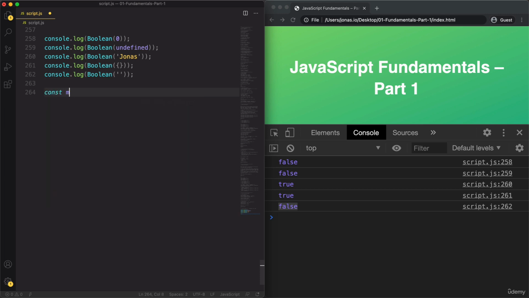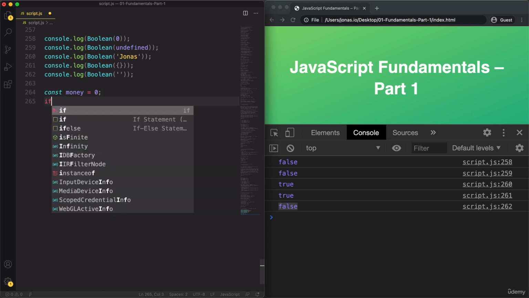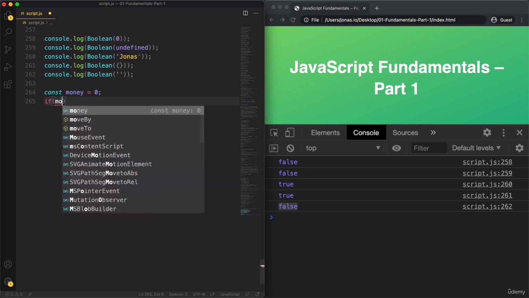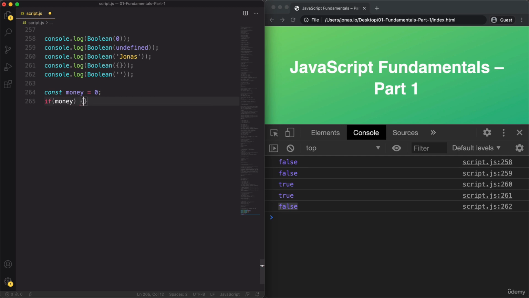So let's say that we have a money variable. And in the beginning, we don't have any money. So we set it to 0 here. And now we can use what we just learned to test if the person has currently any money or not, right? So let me actually write it first, and then I'm going to explain to you how it works.